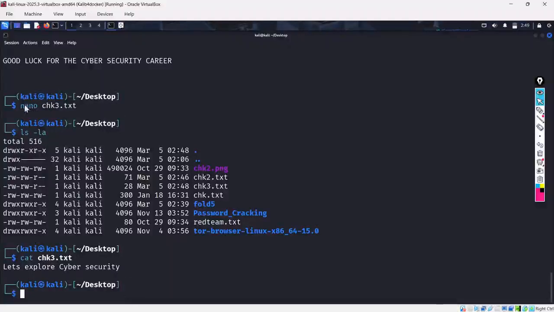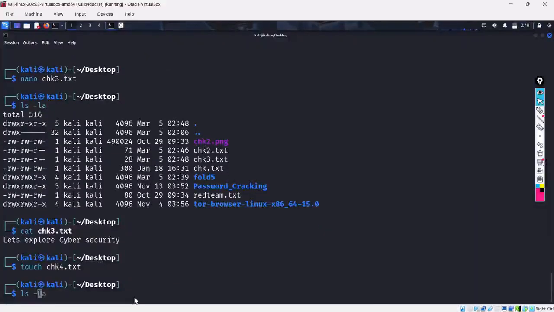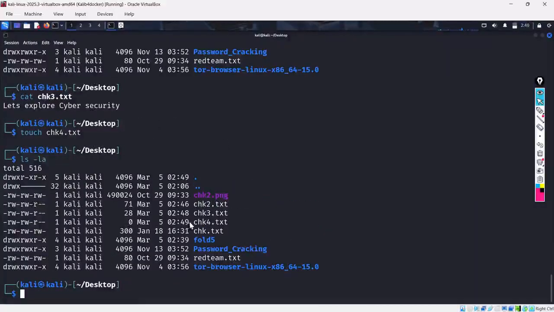Similar to mousepad and nano, you can use the echo command also, and the cat command. The touch command is to create a file as well. So touch check4.txt. Again you can see it's also a similar one. Okay, touch command. Echo command is also there.